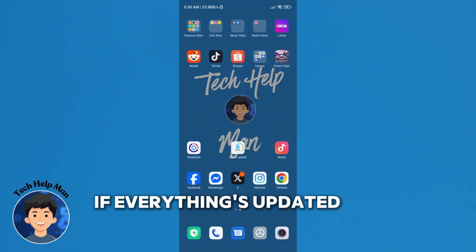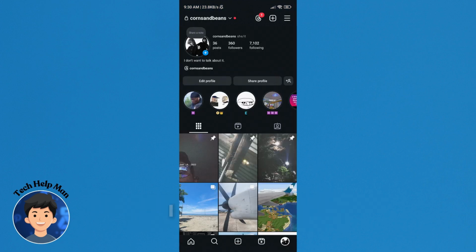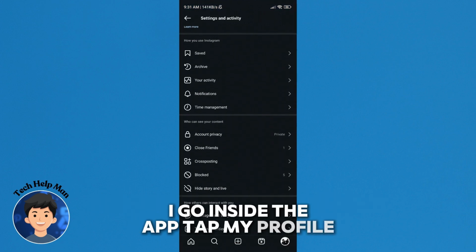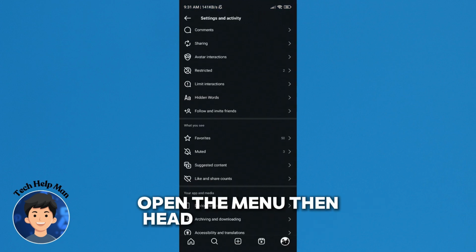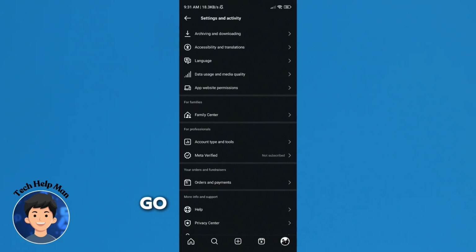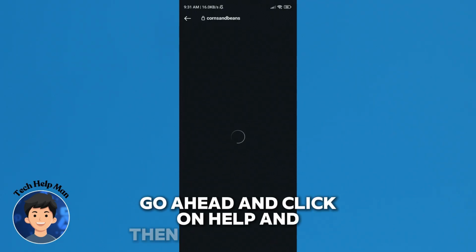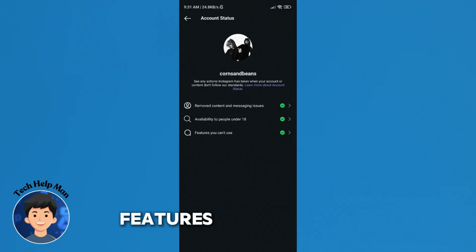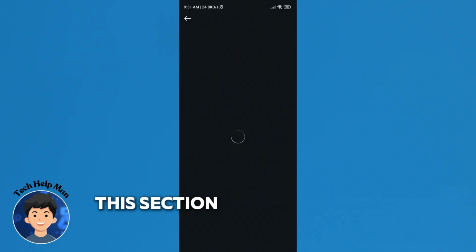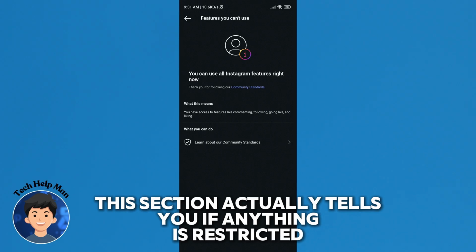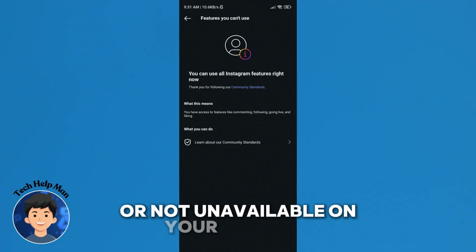If everything's updated but features still aren't showing up, I go inside the app, tap my profile, open the menu, then head into Settings and Activity. Go ahead and click on Help, and then Account Status, Features you can't use. This section actually tells you if anything is restricted or unavailable on your account.